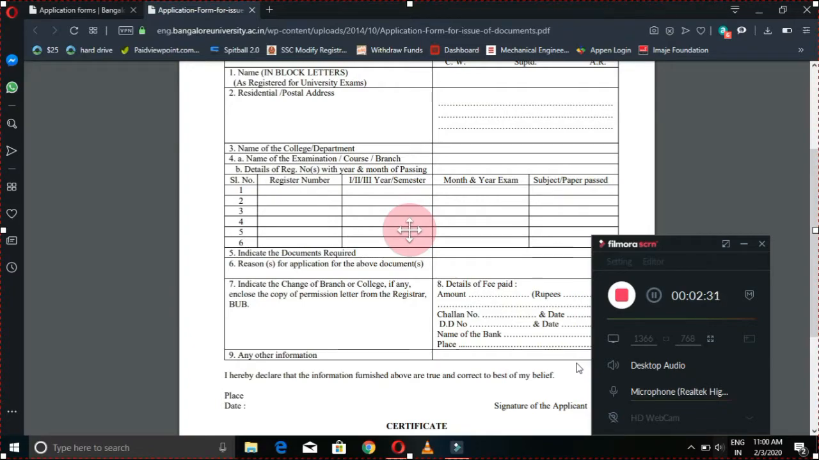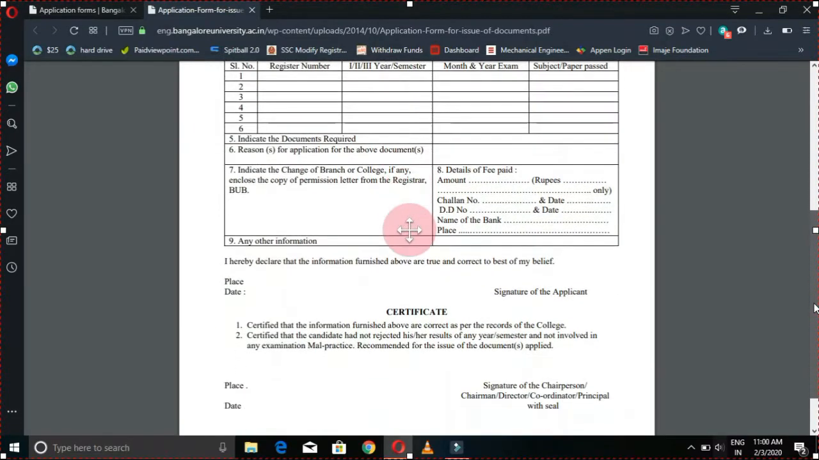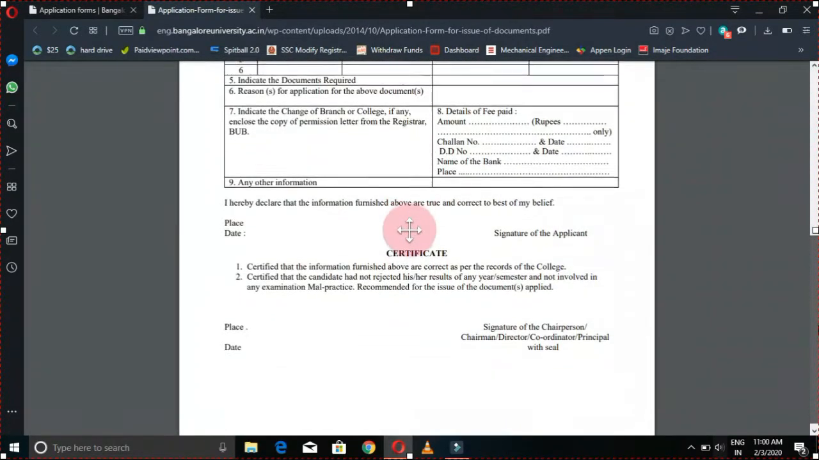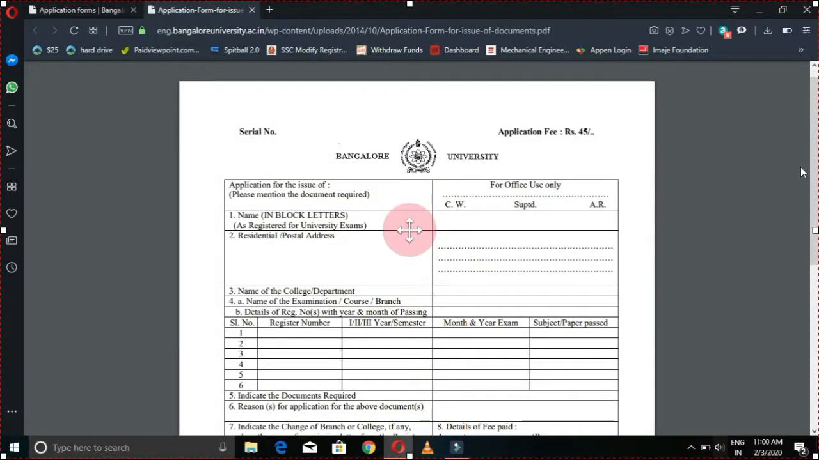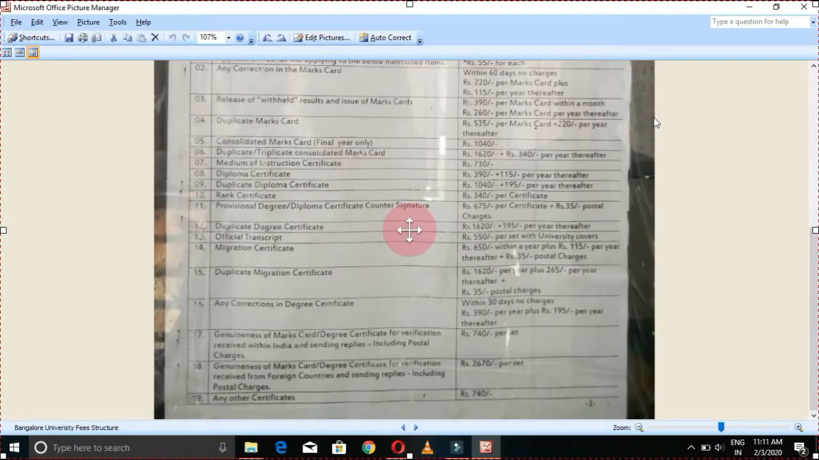So next step, you fill all the documents in the required fields, and I will submit this form link in the description below. So first you need to know what is the price of the migration certificate or any other document.